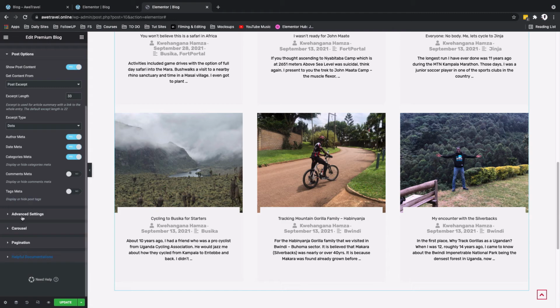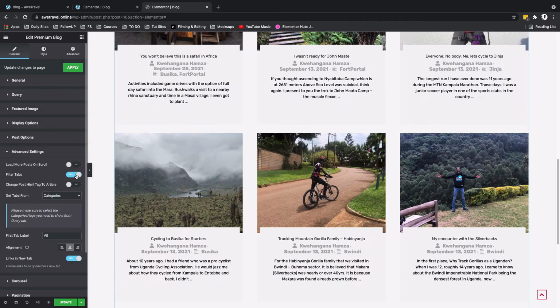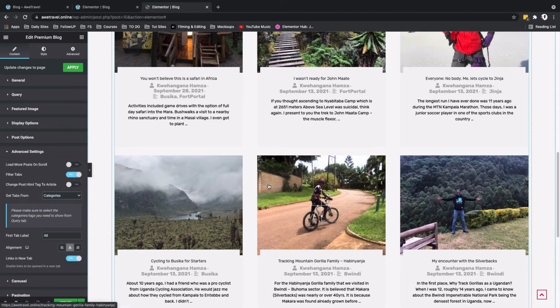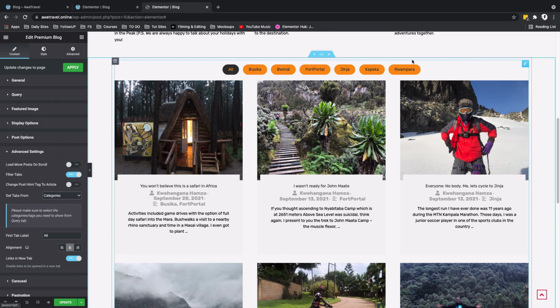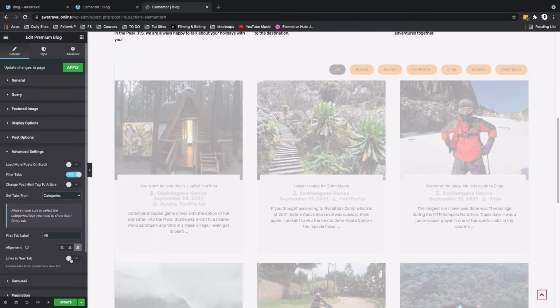And now we come over here to the advanced settings. We are going to enable the filter tabs, and we use our categories as our filter. This is what I was talking about just now, and we're going to align that to the right hand side. We don't want to open this in a new tab.